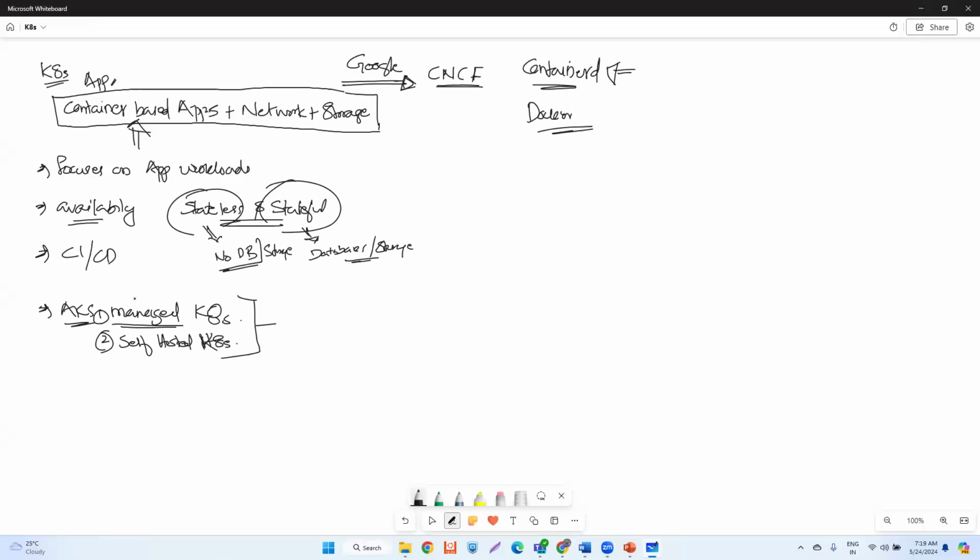As I said, one will be supporting managed Kubernetes, but with self-hosted we need to take care of all of these things. So let it be here for now.